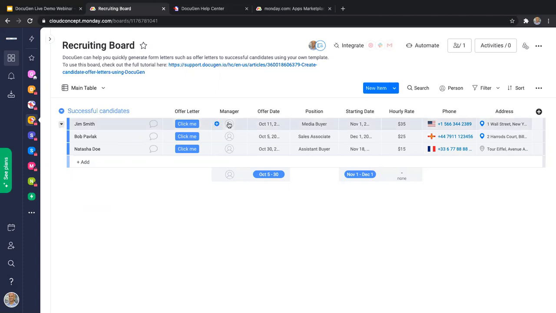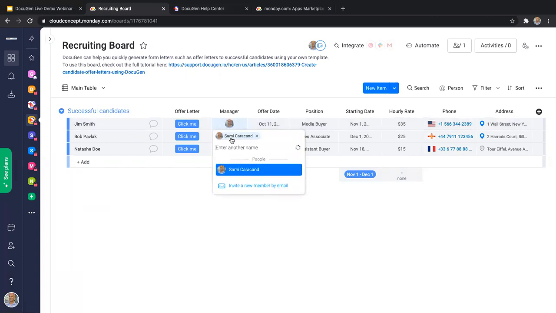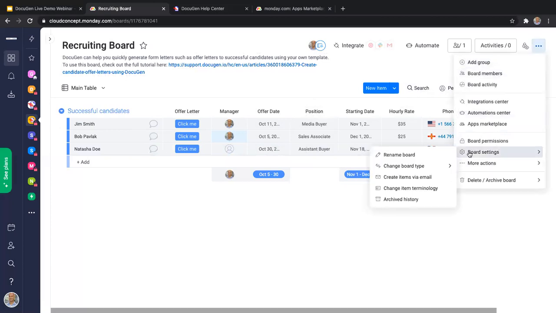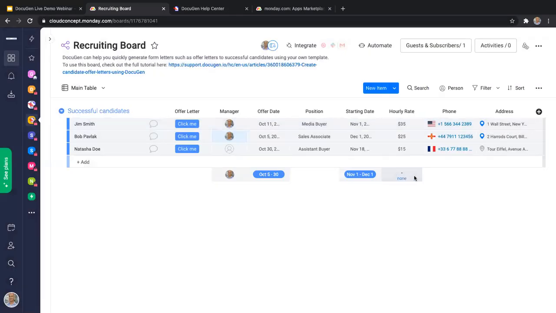We have a column, a person column for the manager. I'm going to put myself here on one of them. I'm going to see if I can add other people as well. So depending on the access that the board provides, I'm going to say change the board type to shareable. That might give me access to more people on the account, and I can add whoever is on the account to this column.